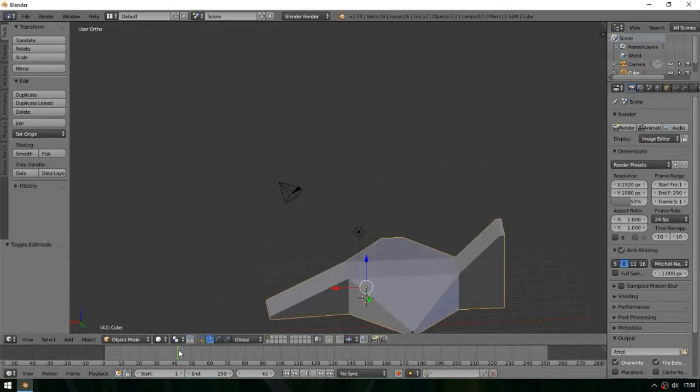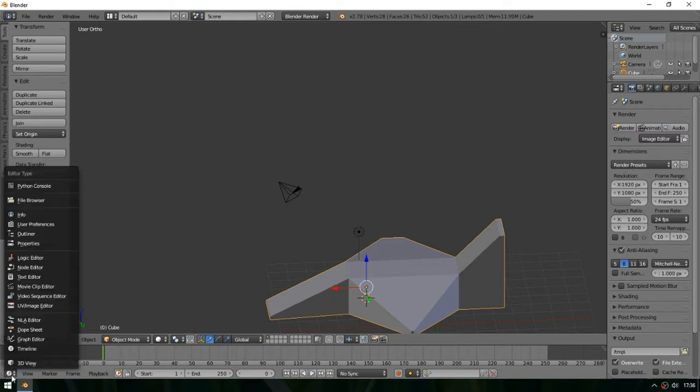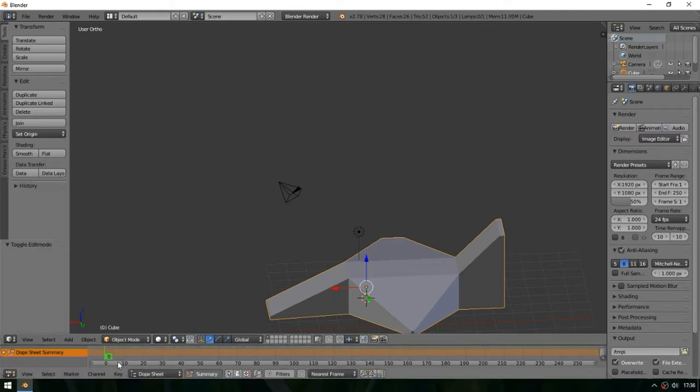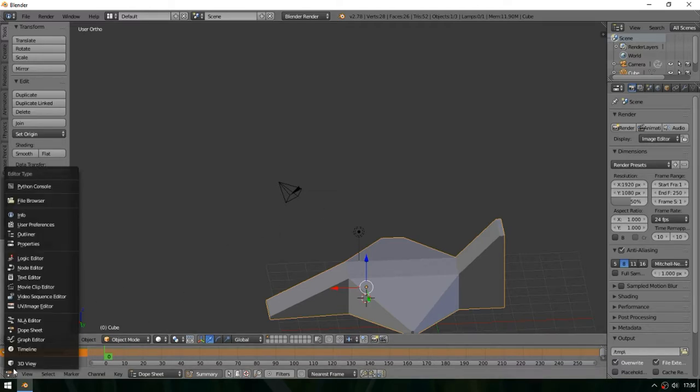So, we've got our timeline here. Timeline's great, you can scrub back and forward, but for animating we really want to be in the dope sheet, because it is dope. So how can we do this? Well, there's two ways. We can insert keyframes. So the easiest way, but you can also get yourself in a muddle.